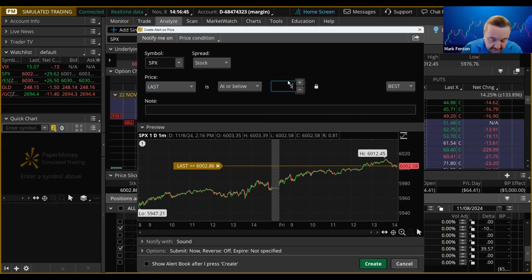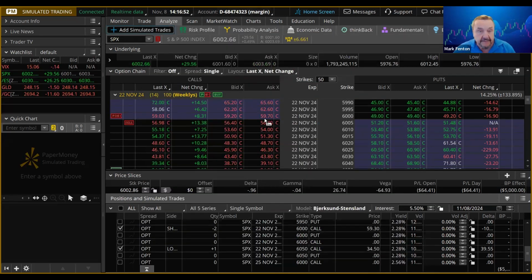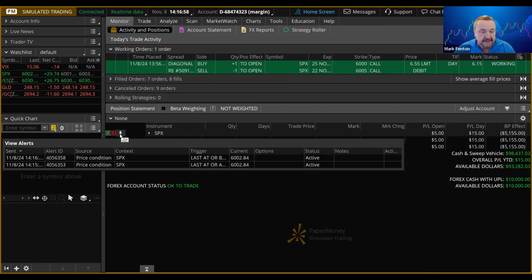Back out what it had, 5960, hit enter, and then create alert. Now it's there. If it ever hits that 59.60 or 60.50, I'm going to get an alert. Go to your alerts, shows them both. If we're at or below, put your mouse there, it shows you 59.60, it's going to alert you. At or above 60.50, it's going to alert you.